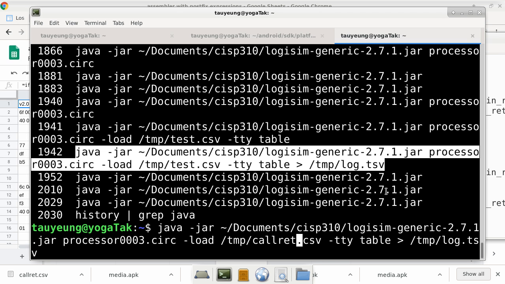This is the part that is important. Dash load, and then you have to specify the CSV that specifies the compiled or assembled program. So this has to be the file that you're downloading back from the RAM file tab of the assembler. The last part here specifies -tty table, which means we are cranking out a tab separated table as the log. And then you redirect it to log.tsv. TSV stands for tab separated value, as opposed to CSV, comma separated value.